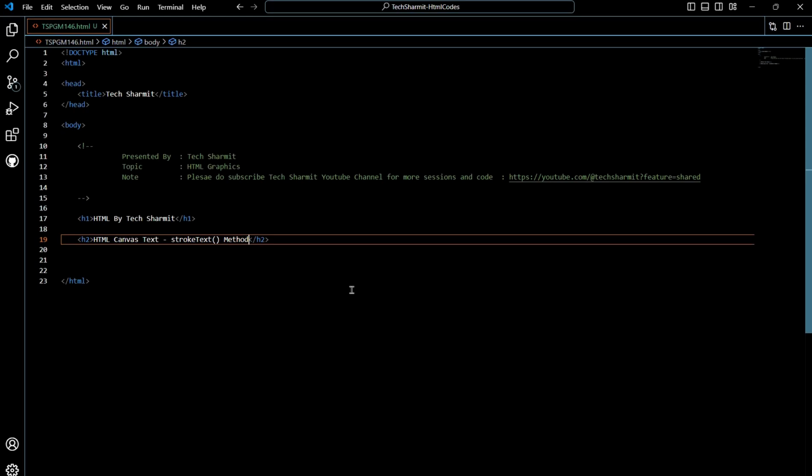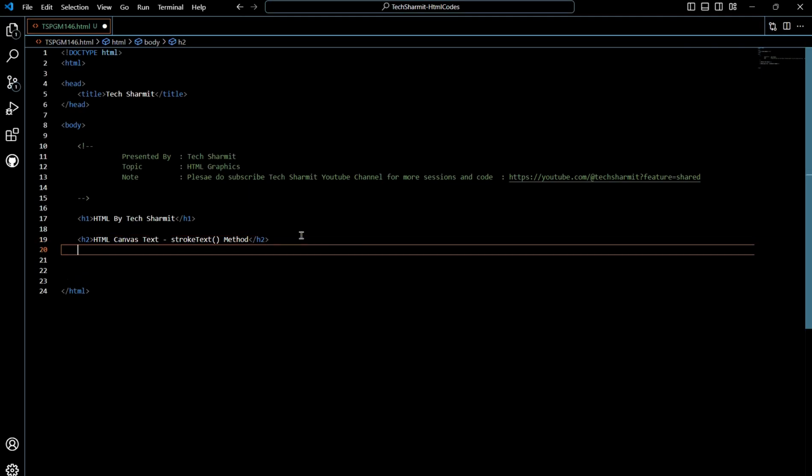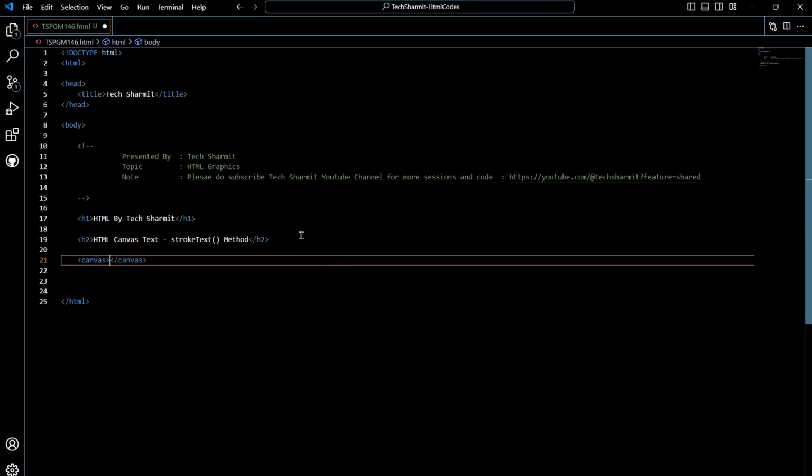Clear? Now if we are talking about the canvas, we are talking about drawing, so it's better to add that canvas, right? Because only on canvas we can draw all these things. So for that I will write here canvas. In canvas we will put the ID, firstly. The ID would be canvas1.